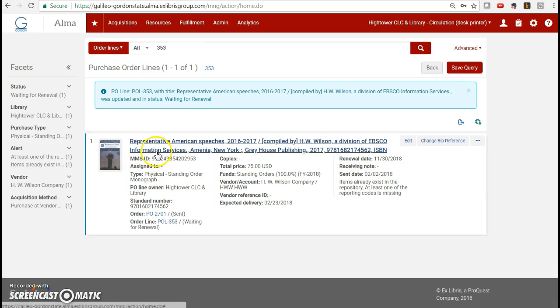So right now we have this one purchase order line, and it says waiting for renewal, and we can add this to our invoice. And so I'm going to stop the video and create the other purchase order lines, and then I'm going to come back and I'll do another video on how to add all these to that invoice.